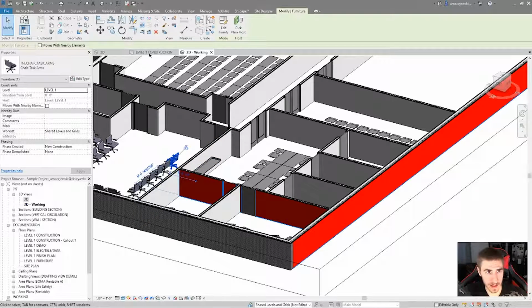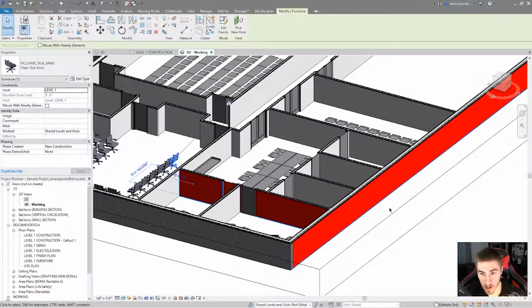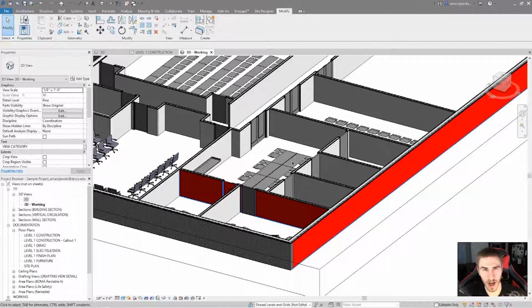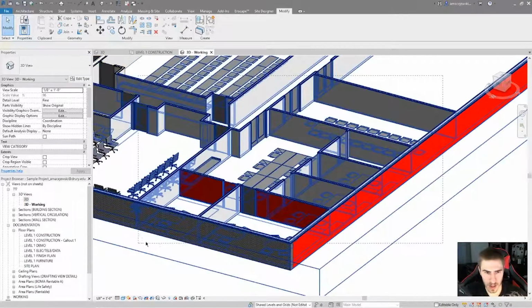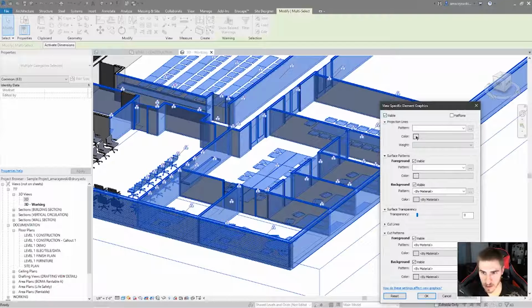Like if I had to select this, I could select that element, override by element, and then reset it that way. Or if you've got a bunch of different overrides and all kinds of elements, you can select everything. I'll go to the paintbrush and then just reset.